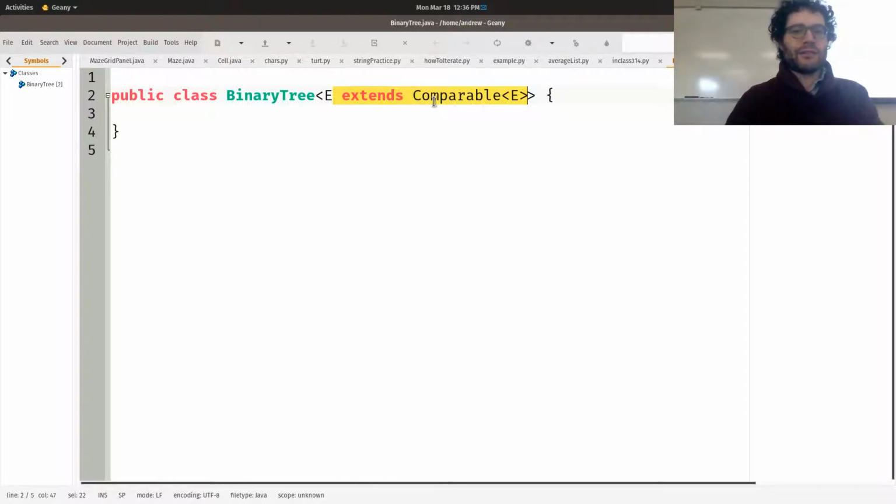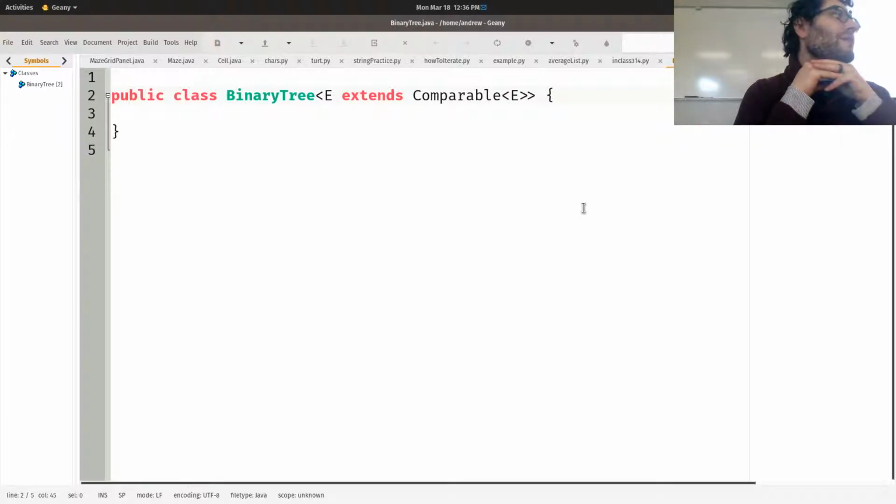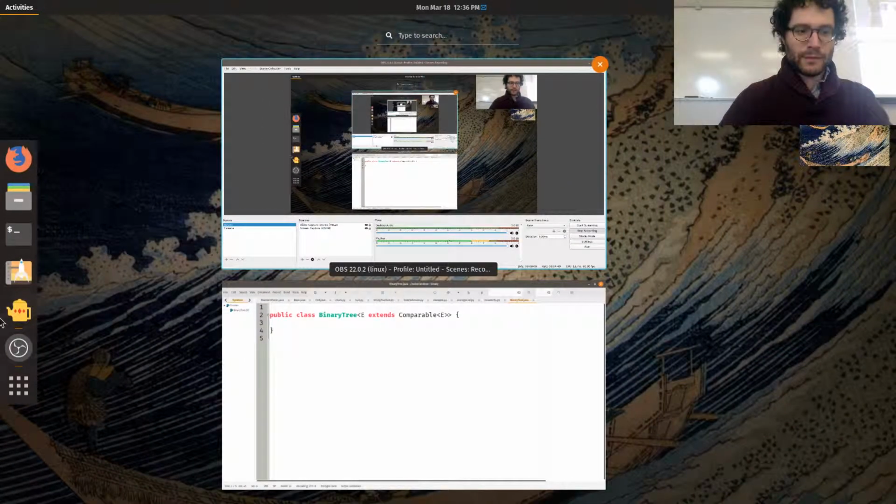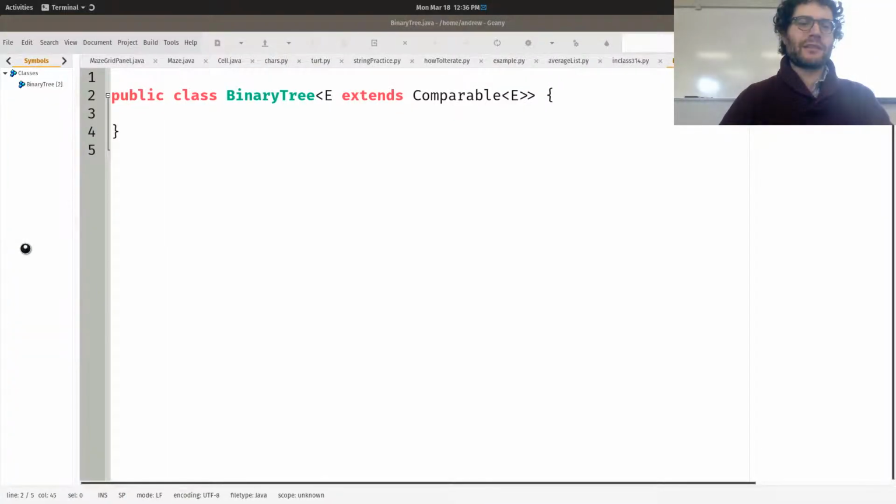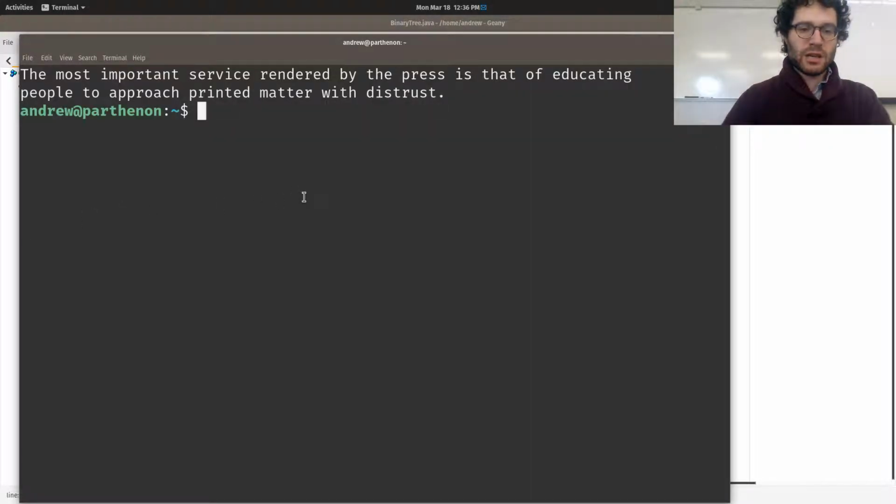Well, if I didn't have this, an E could be anything. But with this, I'm saying the E has to be comparable. So we can only put in things that have the compareTo method in there. So we talked about the compareTo method. That's built into Integer. It's built into a bunch of other classes. Anything that can be ordered, it's built into.